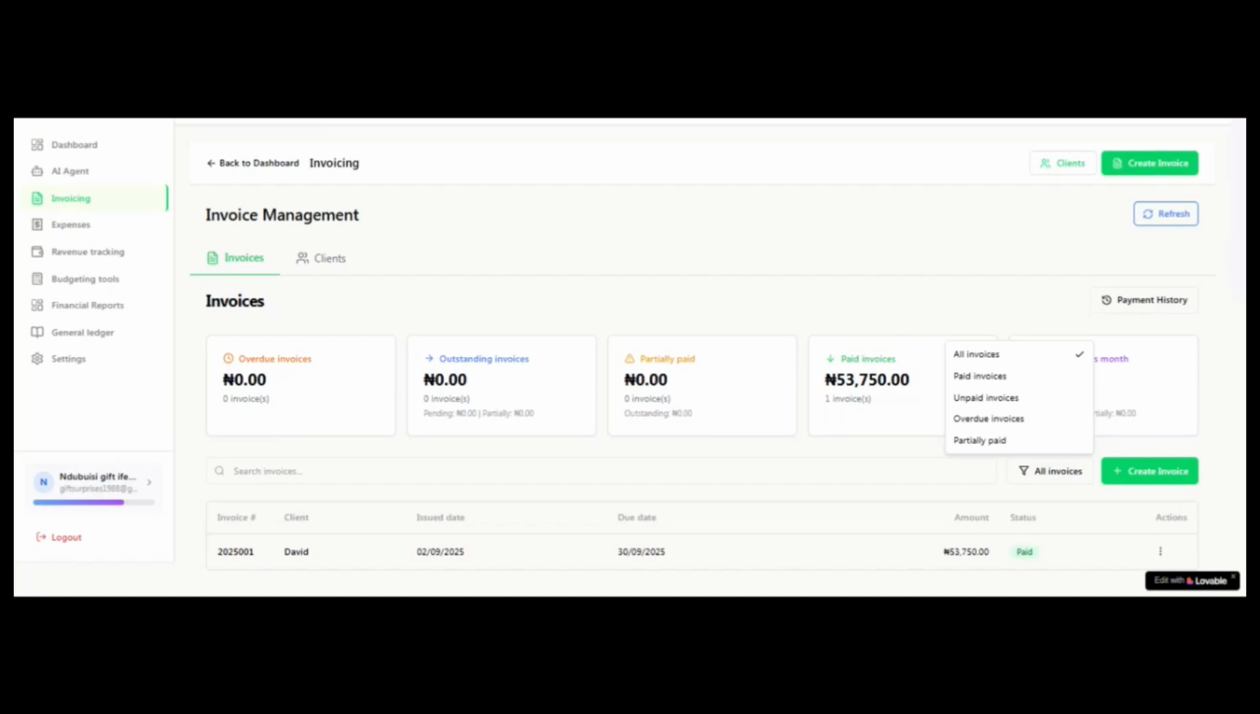You can also search through your invoices using the invoice number, the client's name, or the status. The status is paid, unpaid, overdue, partially paid. All these words will give you an excellent result in Digitbooks.